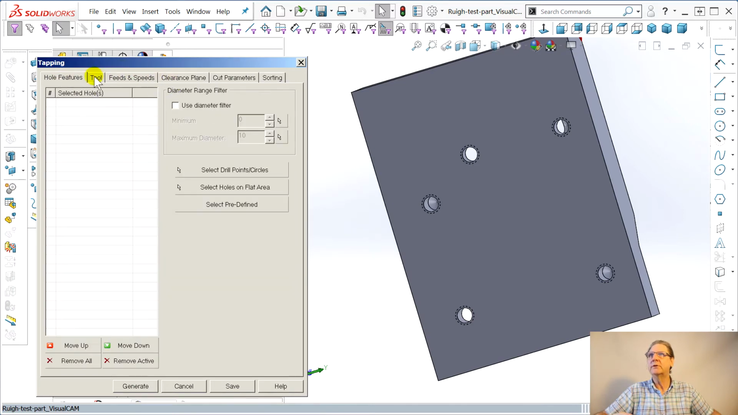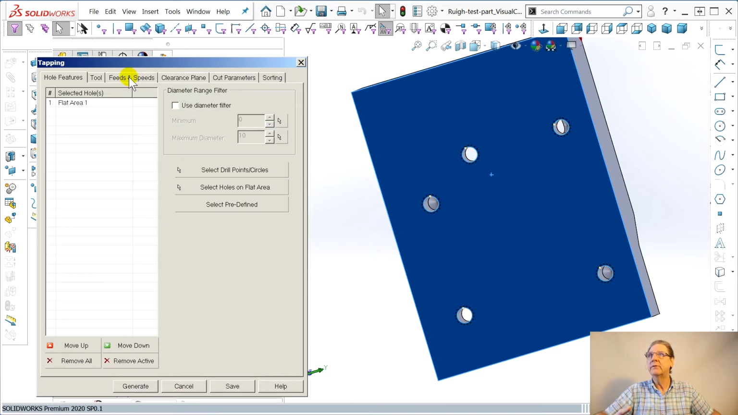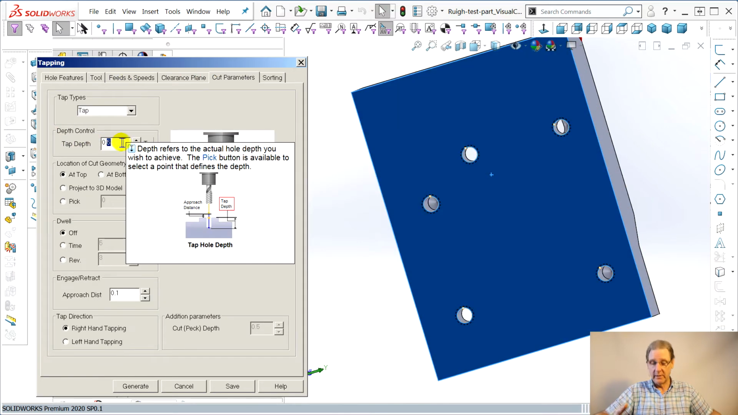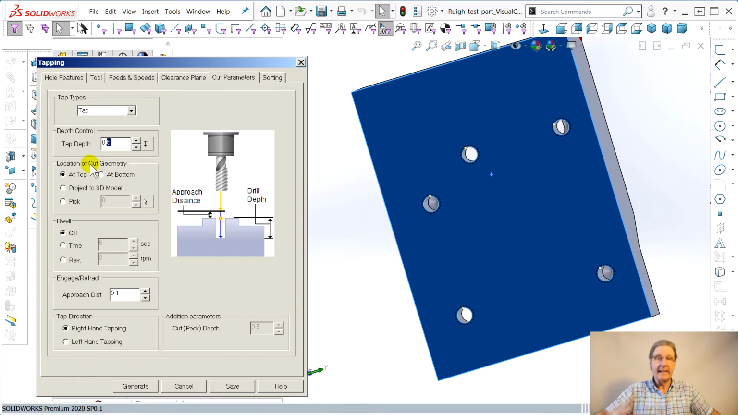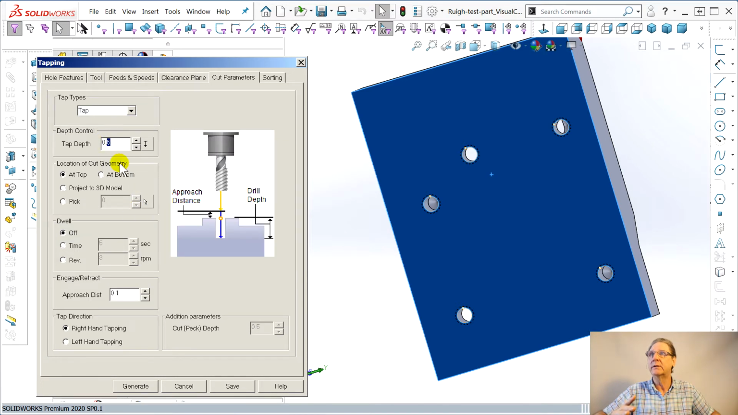Hole features, no. Oh, yeah, we got to add the hole features, don't we? Flat area, bang, good. See, I'm getting familiar with this. Clearance plane cut parameters, here it is. 0.5, that would crash and break a tap, not a good thing. I can't do rigid tapping in this Avid Benchtop Pro, right? That's not going to work. But I could center drill and then hand tap. So I wouldn't have this operation for my machine. But I figure you'd be curious.